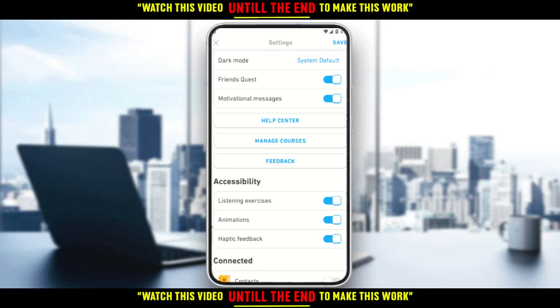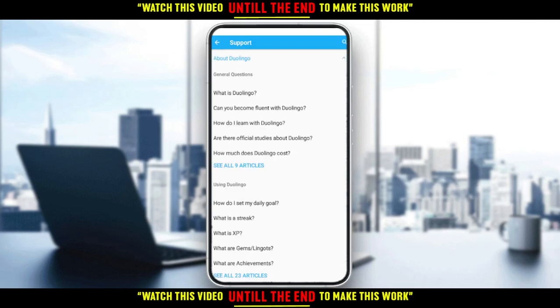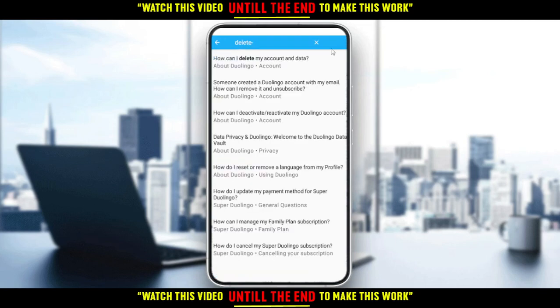So of course you can delete your account through the help center. If you click on that, for me nothing will appear here because I'm using a simulator, but for you, you'll find an option to delete your account. Just click on that and, oh okay, it appeared this time, because last time it didn't appear. That's great. So sorry, just going back here. Just go to the search and type delete. So, how can I delete my account and data? Just go and click on that.